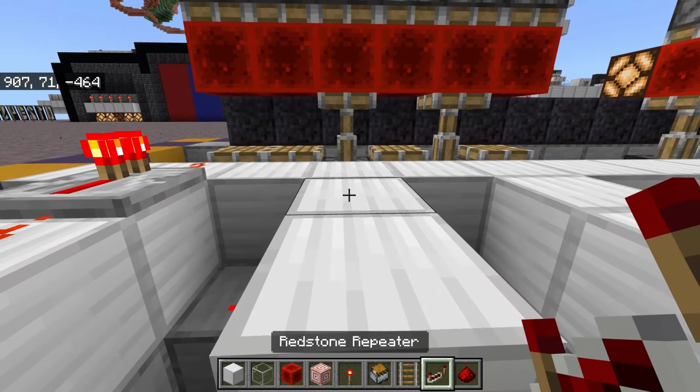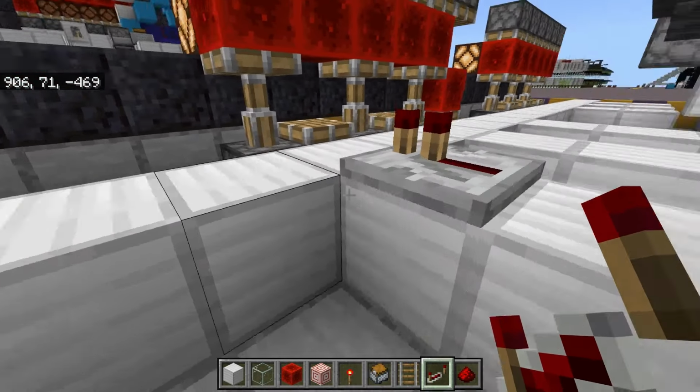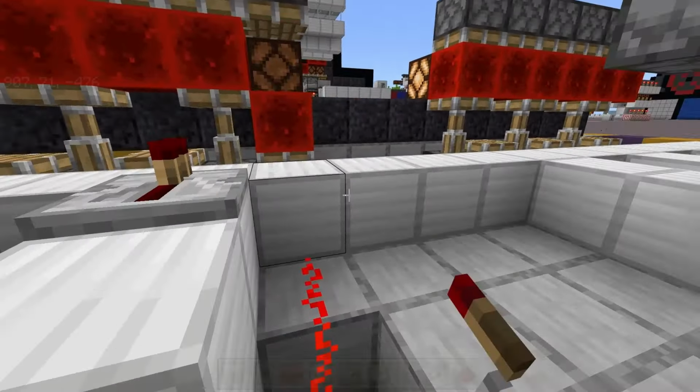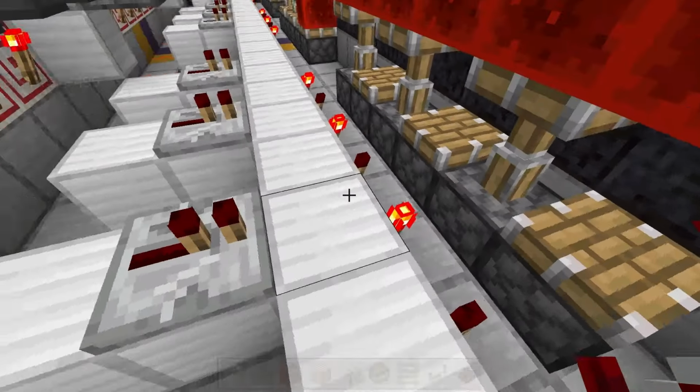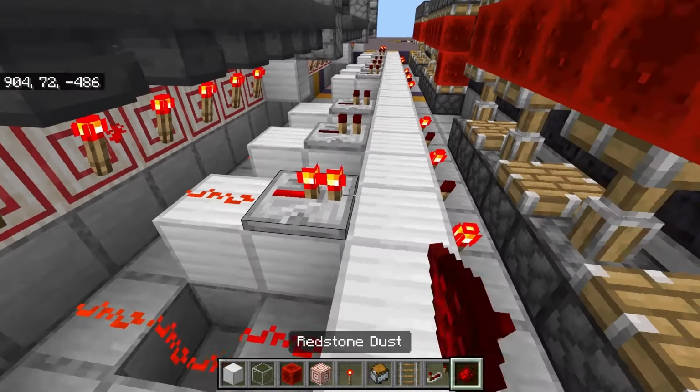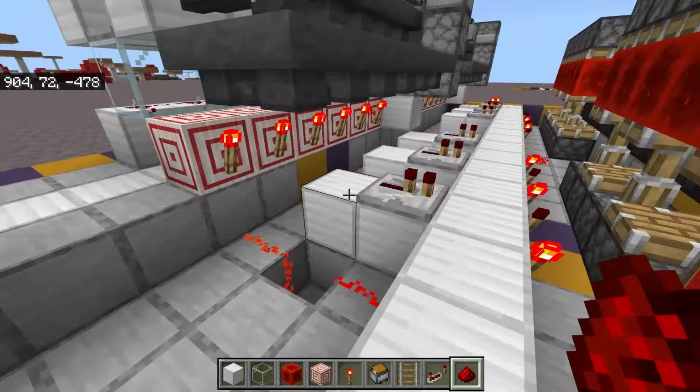So I'm going to go through and place the repeaters first. So we're going to place a repeater facing the front on no extra delay right here on this middle block going toward that front torch. Then we're going to go through and place the 2 redstone dust coming in and out of the repeaters.